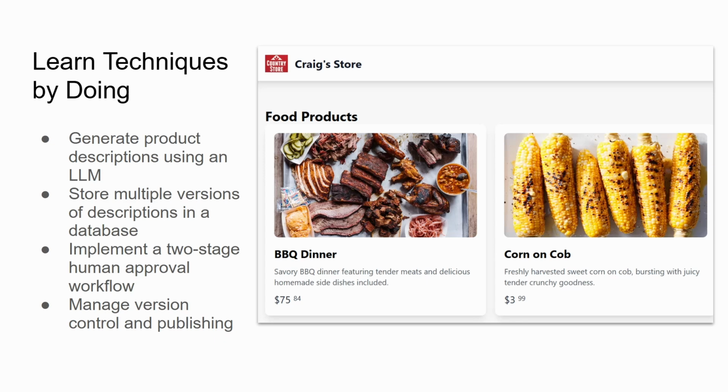You're first going to learn some techniques. You'll be able to generate a product description using an LLM, and this is a very flexible type of educational content where, instead of just a product description, you can produce a report or anything else with the same technique. We're going to store multiple versions of the content developed by the AI into a database so a human can review past versions.